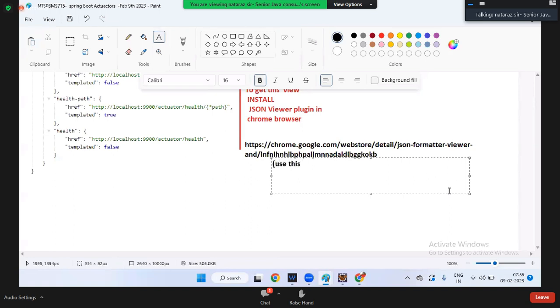Use this URL to add the JSON viewer plugin.